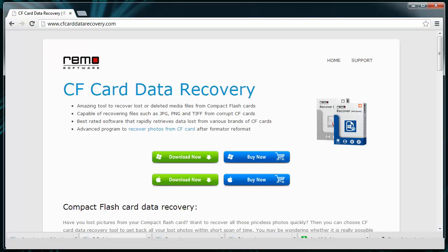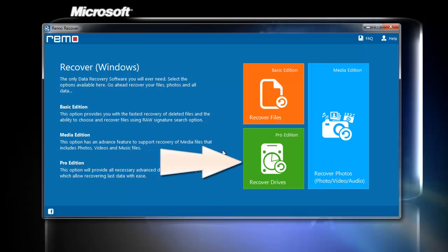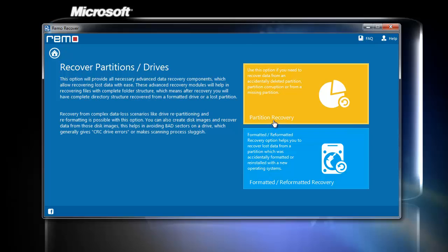Now, moving to the recovery steps, first you need to visit the site cfcarddatarecovery.com. Download the software. Later, install it on your system. Upon launching the software, choose the Recover Drives option on the main screen. On the next step, you need to select the Formatted or Reformatted Recovery option.